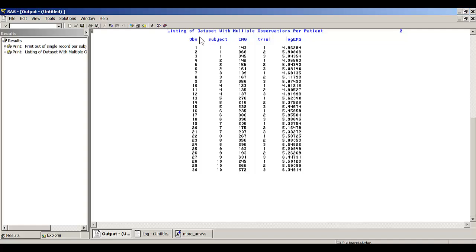So here is a listing of the data set with multiple observations per patient. So we have here for subject 1, we now have 3 observations for subject 1, that subject's EMG value at trial 1, at trial 2, and at trial 3.